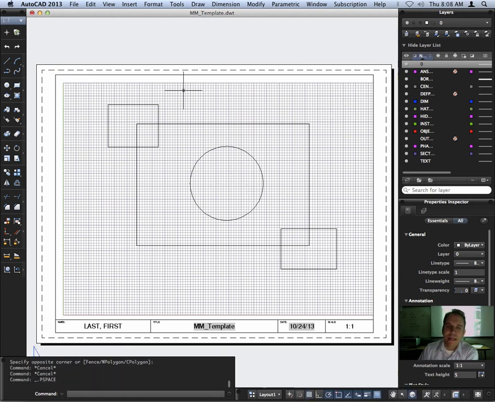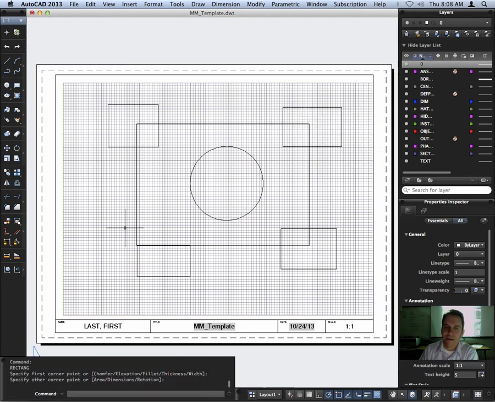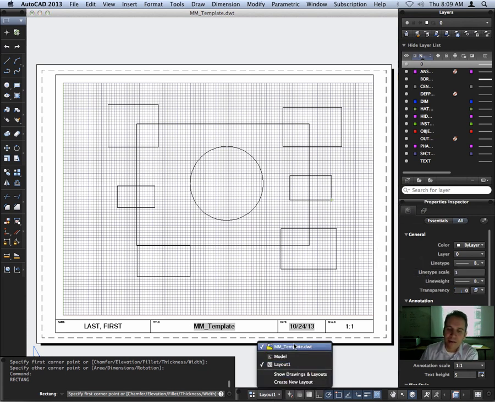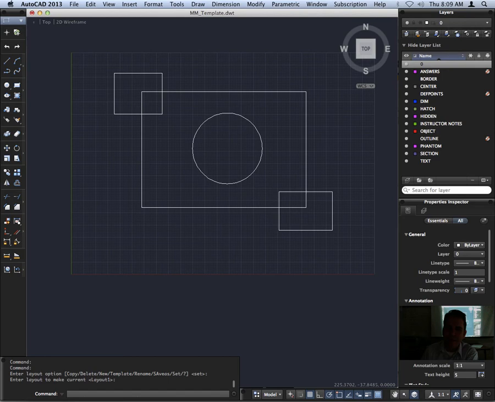Now, another mistake people make often is they say, all right, oh, I forgot to add a couple elements here. So here's a rectangle here. Here's a rectangle here. And there's one here, one here. So I'm all finished with my drawing. But then I go to my model space. Hey, where'd my rectangles go?